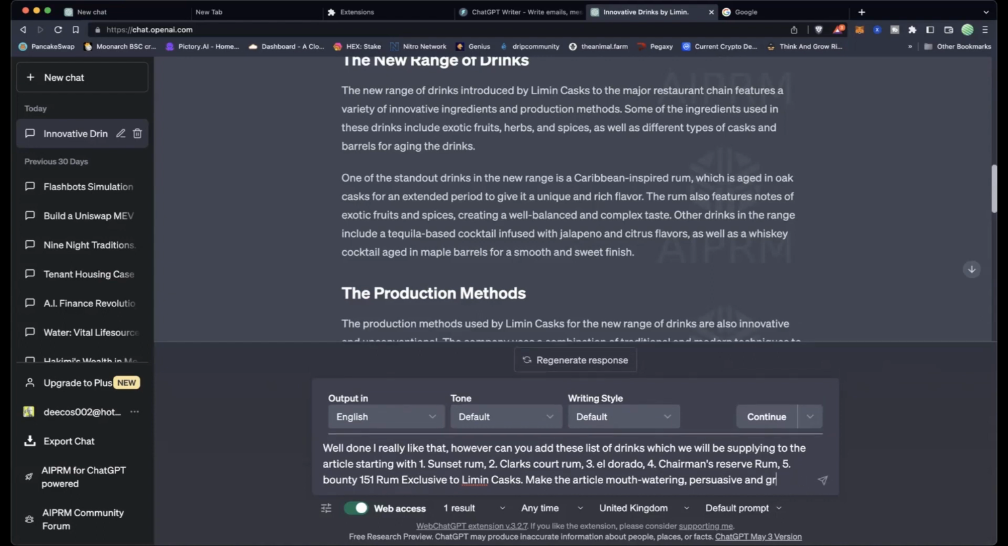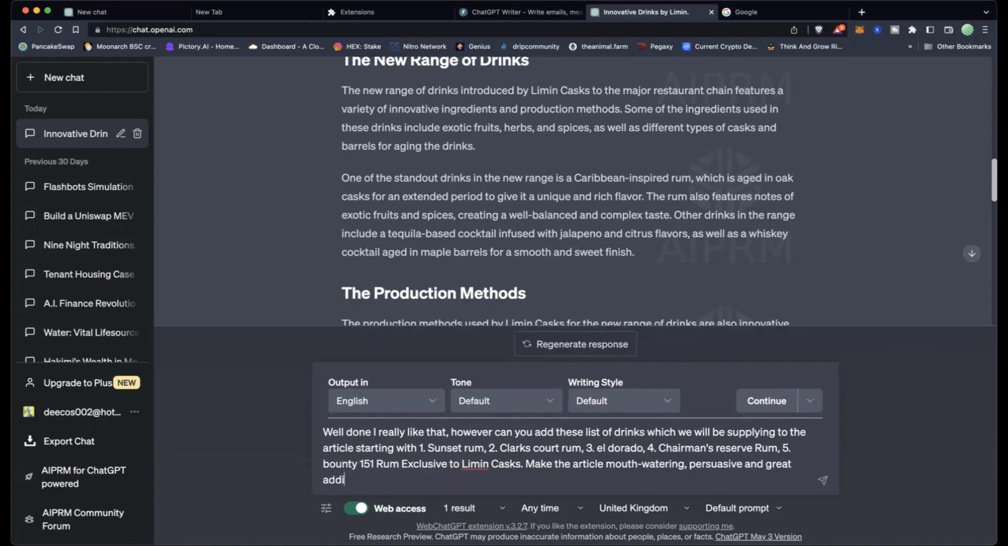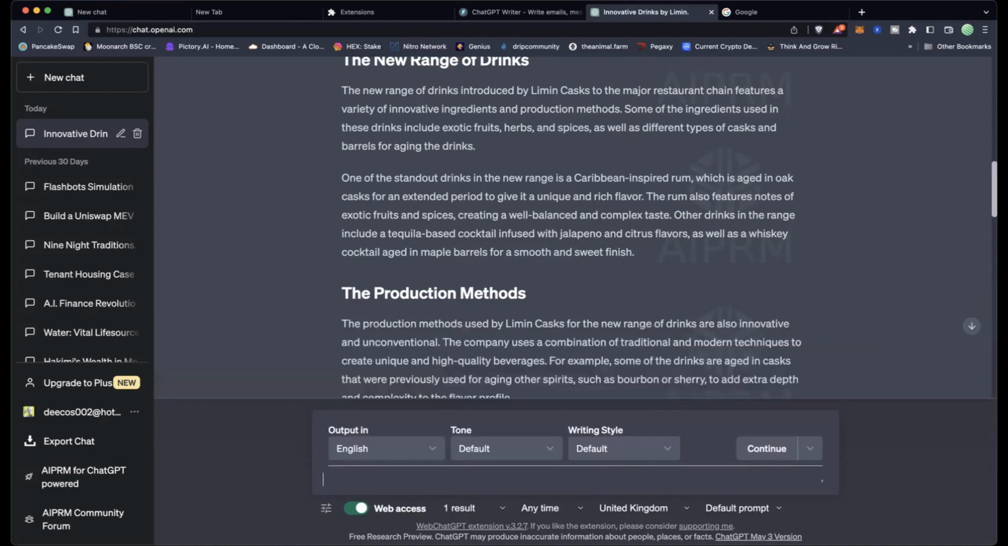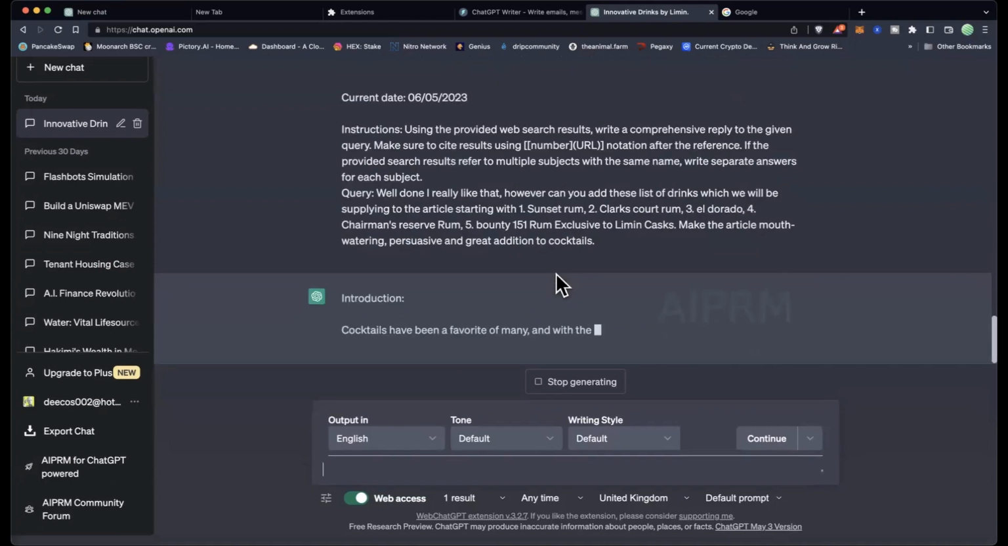And great addition to cocktails. All right, persuasive and great addition to cocktails. That's it. Full stop. Let's go with that. So we told her well done.